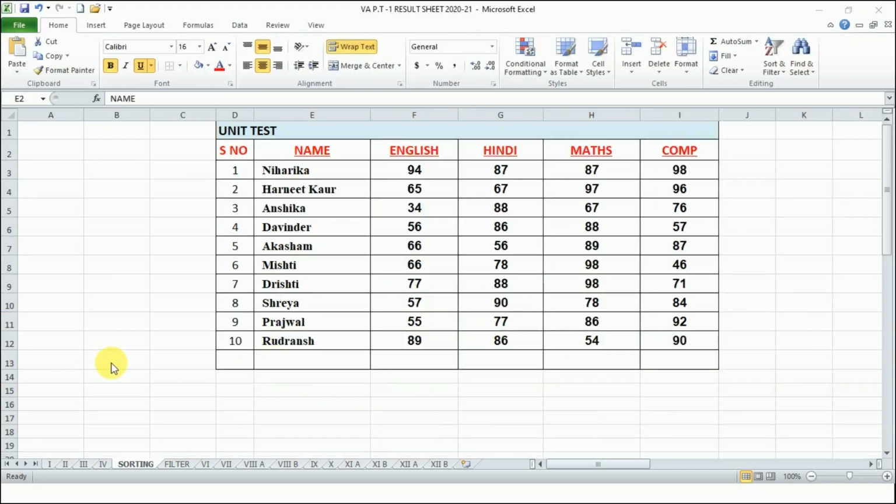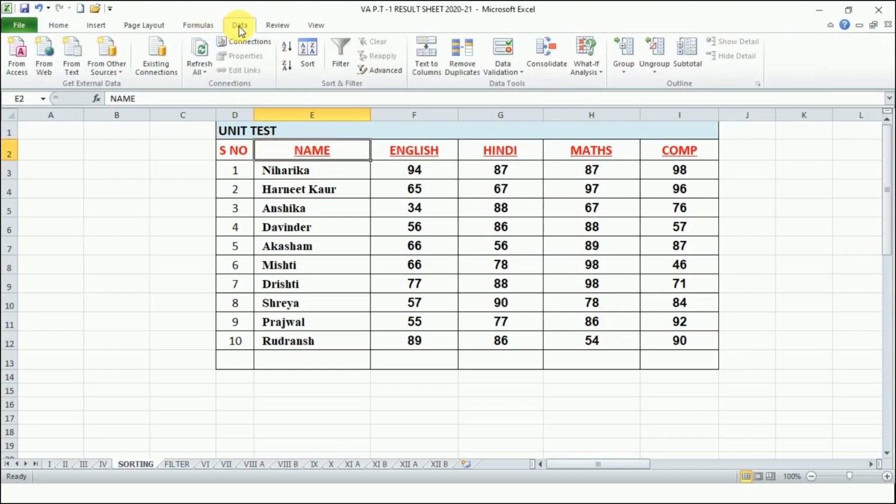Now next is filters, right? So we have a table in front of us. Now we want to perform filtering. So select any cell, any column head, and come here in Data, and here we have the Filter button. Now click on the Filter button. You notice that a small arrow gets added to each field name, right? So these arrows are used to filter the data, right?